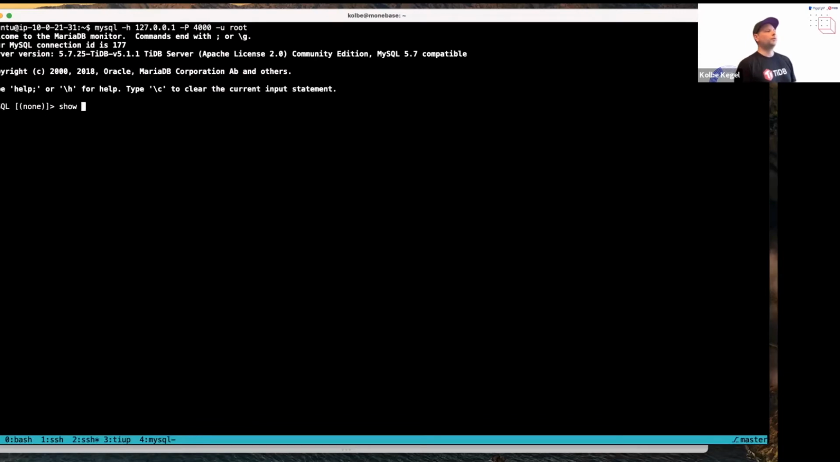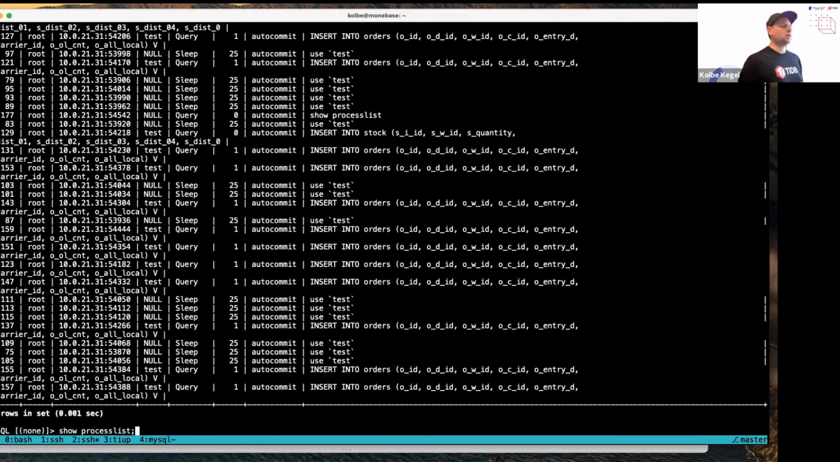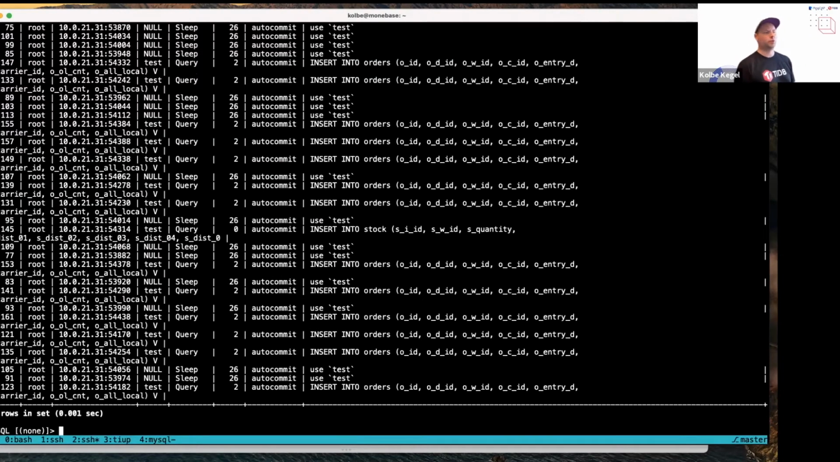So we'll show processlist, which will probably be familiar to anyone who's used MySQL. Here we can see there's a number of processes happening, which is not quite as many as we'd expect because we're running 64 threads. The reason is that we have 3 TiDB server instances, and each of them is handling part of the load.